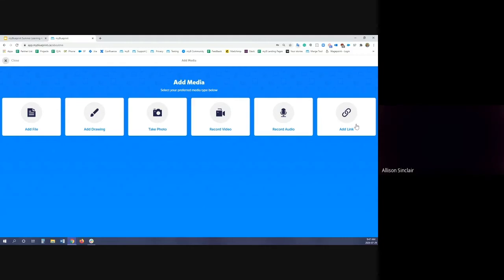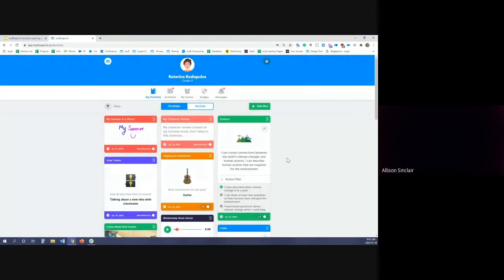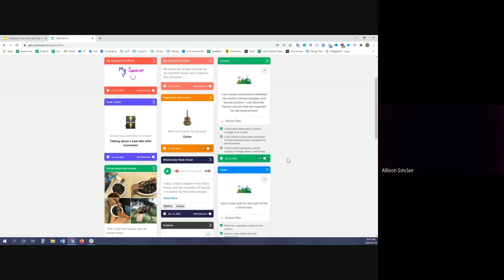As well, we understand that students are going to have different research as well as other websites. So they can add a direct link from another website and have that in their portfolio. Okay, we've gone through some journal entries as well as some different media options. This is what it looks like if a student were to add in an audio recording, as well as a description here.